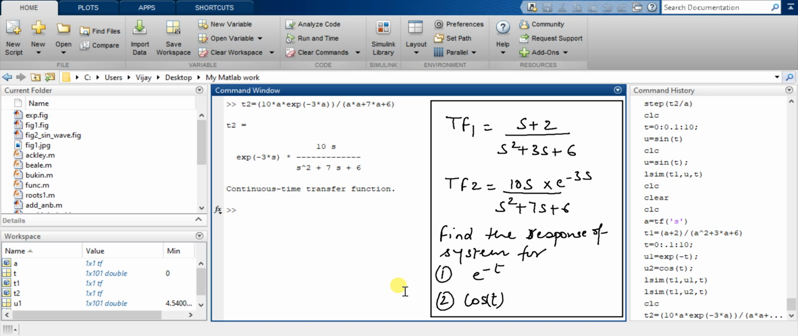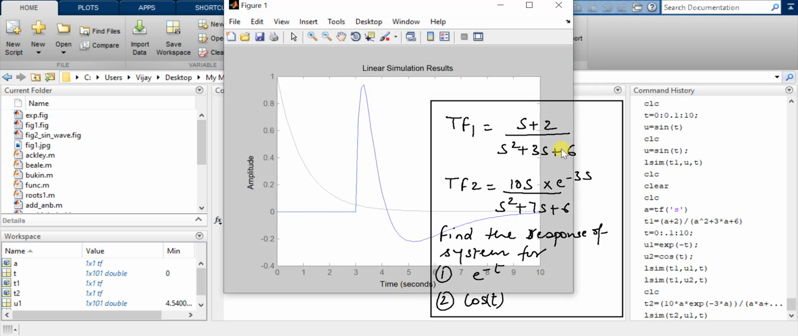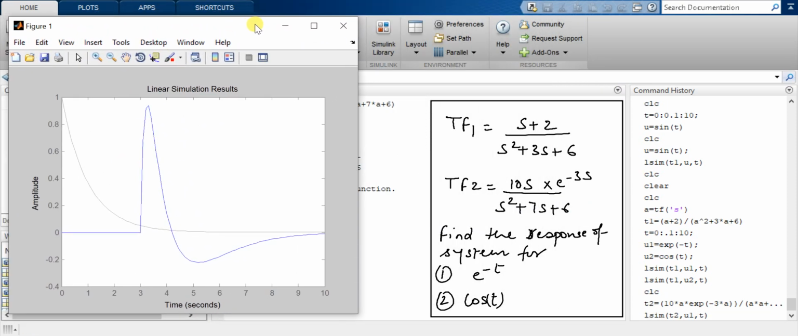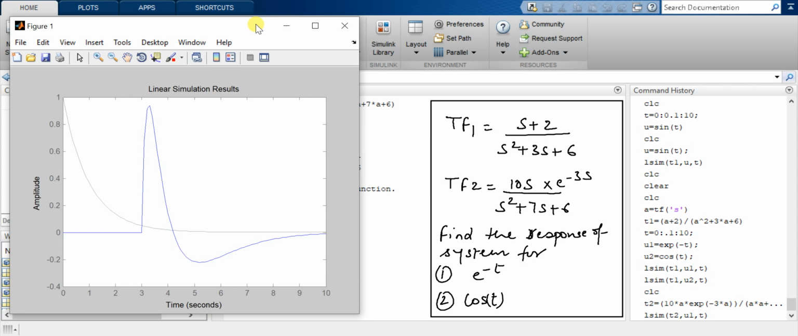Now you can easily draw its response by using lsim. Here you have to change first to t2, and for the exponential input you have to convert u2 into u1, and when you hit enter, this is the response of the system for the decaying exponential input. I hope this response is clear to you.